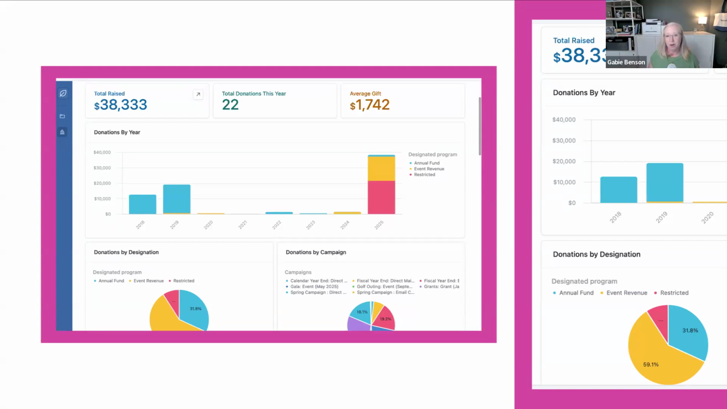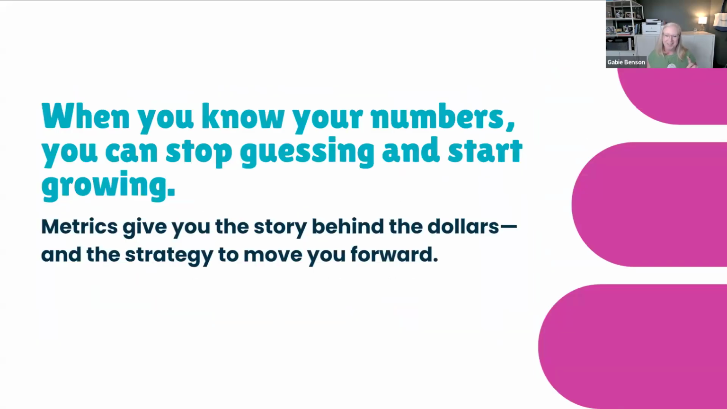Metrics are your early warning sign in your growth map. When you know it's working, you can double down. When you know what's slipping, you can fix it before it costs you. When you know your numbers, you can stop guessing and start growing. Metrics give you the story behind the dollars and the strategy to move you forward.